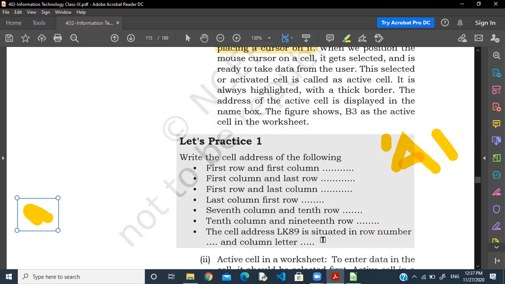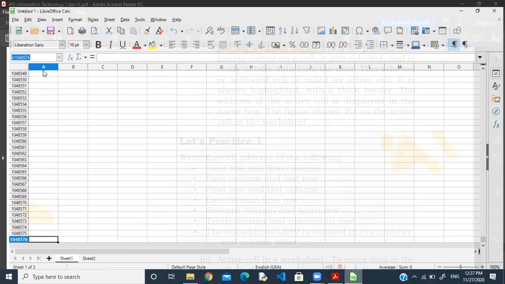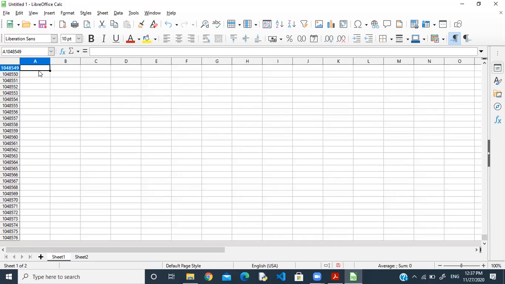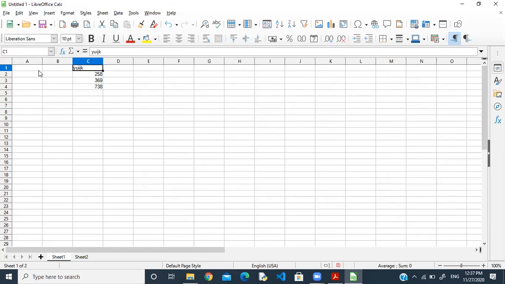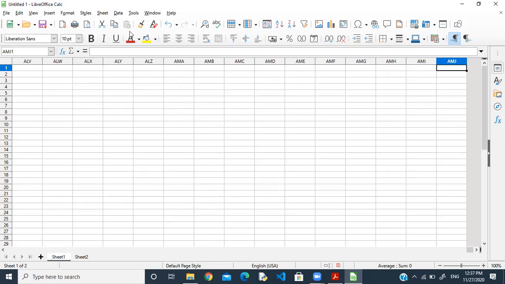First row and last column. How can I move? Just Control and the arrow key. Now I'm moving this way: first row, last column. So what is the address of this? AMJ1. A, M, J, 1. Okay, note down this address, all of you.